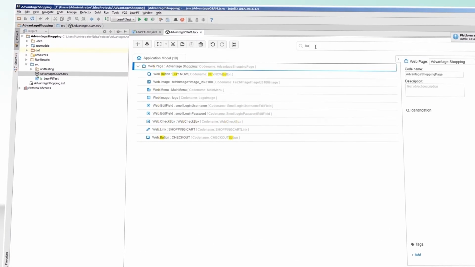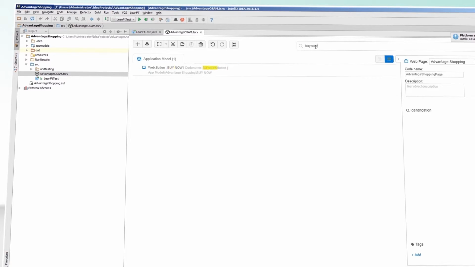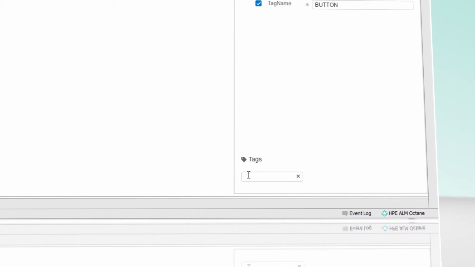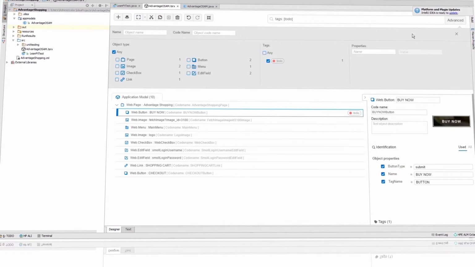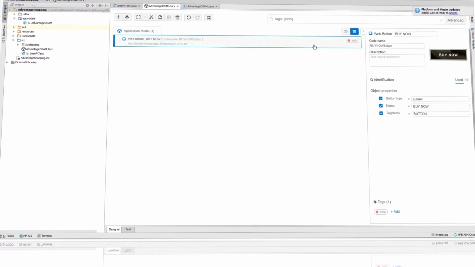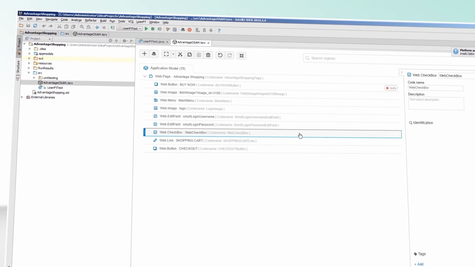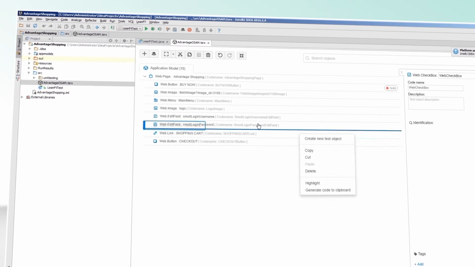To help manage application models with multiple test objects, you can search for specific objects. You can also add tags to relevant objects and later perform an advanced search based on the assigned tag. You can delete or drag and drop objects in the application model.